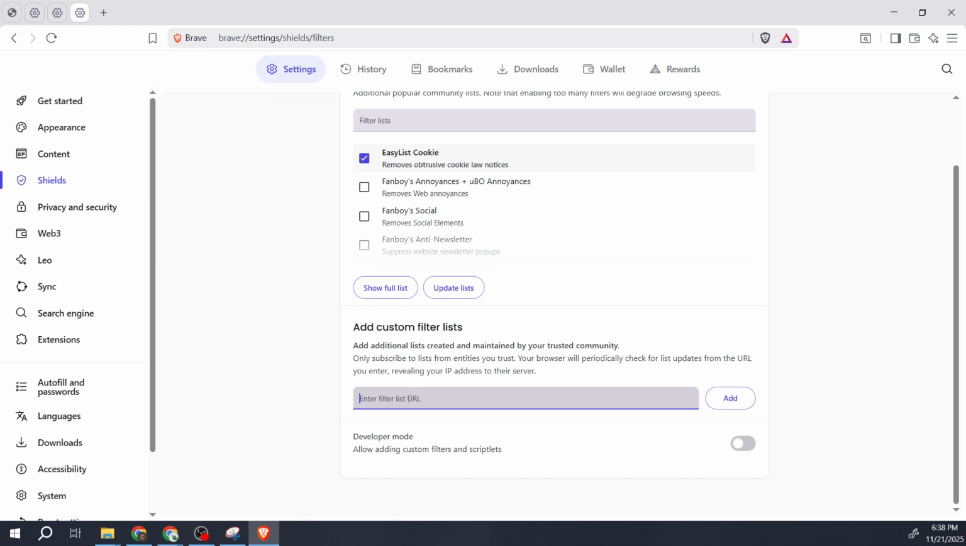In the text box, add one website per line using this exact format. ||example.com^, replacing example.com with the site you want to block. The double bars and the caret are important. They tell Brave to block requests to that domain and its subdomains. For instance, ||example.com^ would also cover sub.example.com. Add as many lines as you need, one per site, and then click Add.